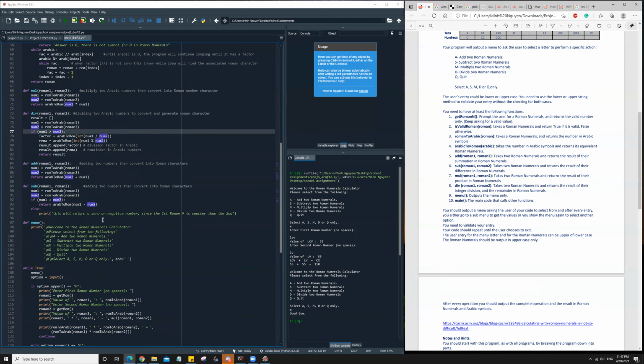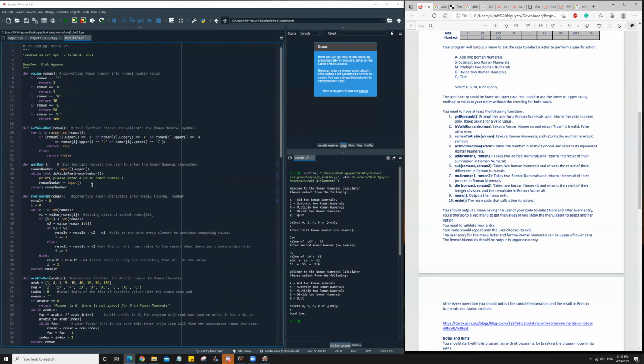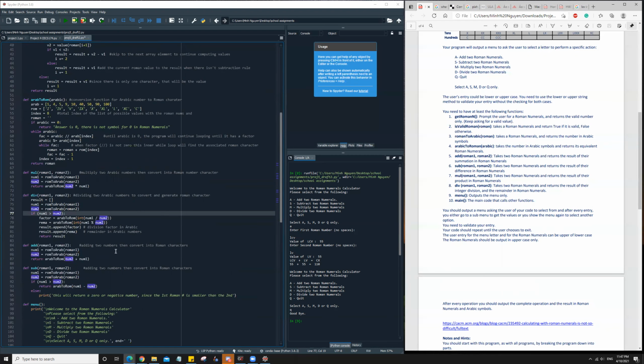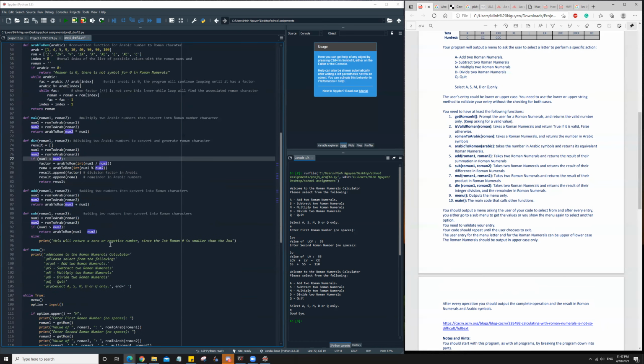So that's all of the mathematical functions that I created. The next simple function that I created was just a menu function, because the project's guideline was asking for it. So I just created a function that prints all of the options that the user can input, indicating a list for the user, like ASMD for the mathematical operations, and Q for quit.